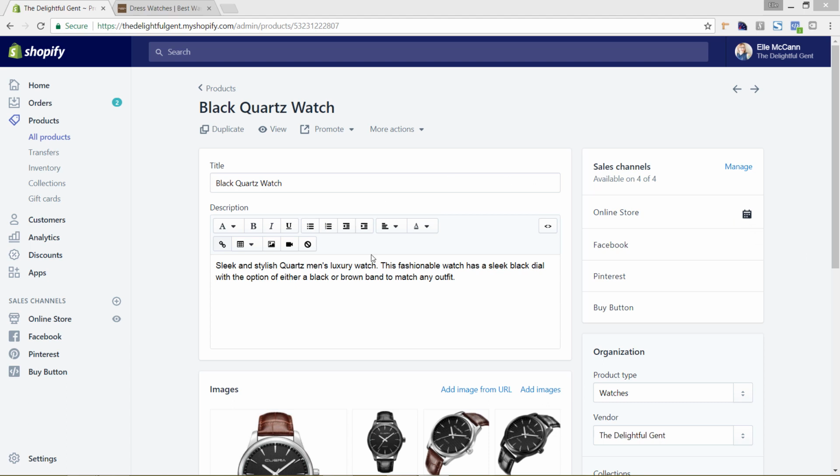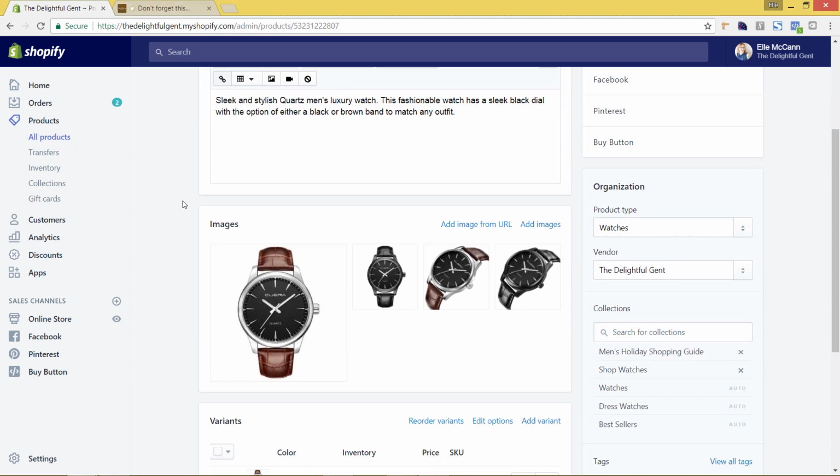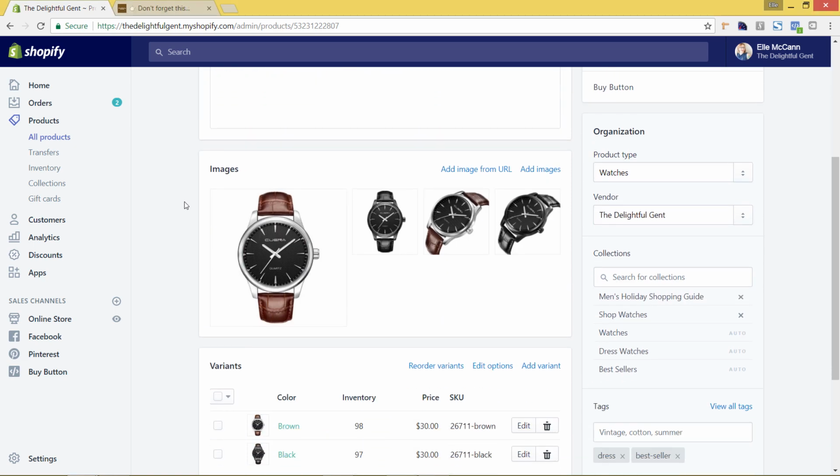So I'm in the back end of Shopify now, and I am just under a product page. I was under products, all products, and then I selected my product that I wanted to edit from that list. To edit the product image, we want to make sure that they're all the same size so that they line up correctly.